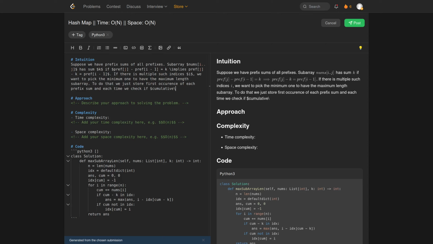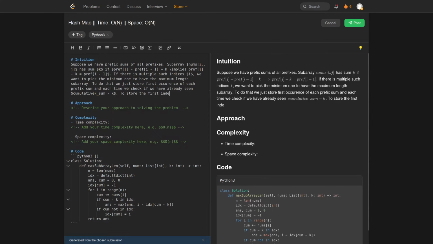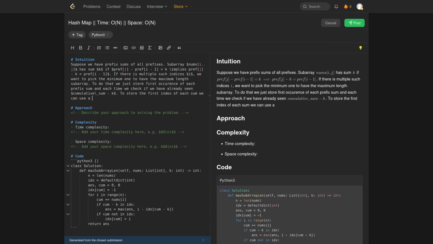cumulative sum minus k, we have already seen. To store the first index of each sum, we can use a hash map for O(1) insert.